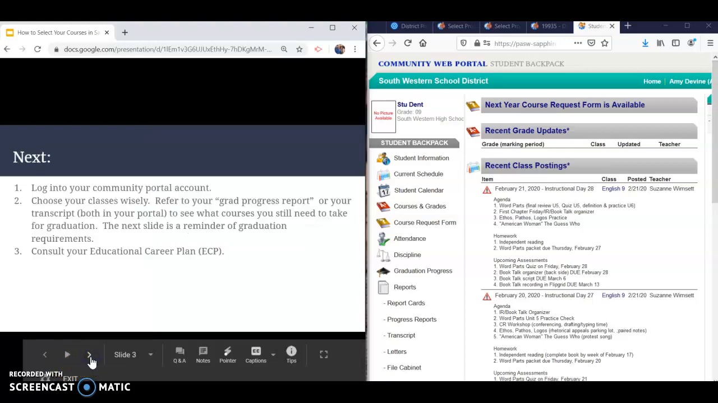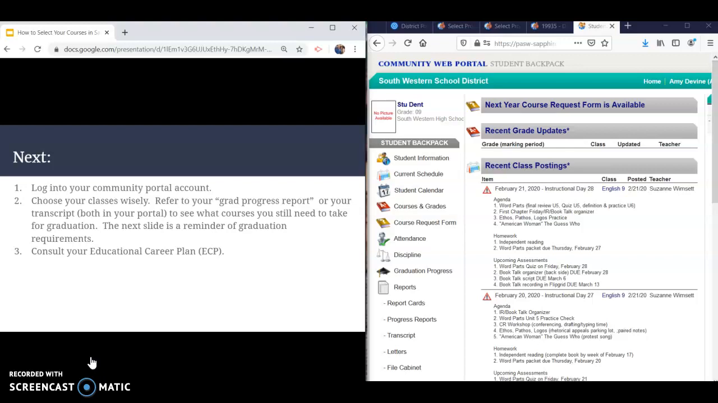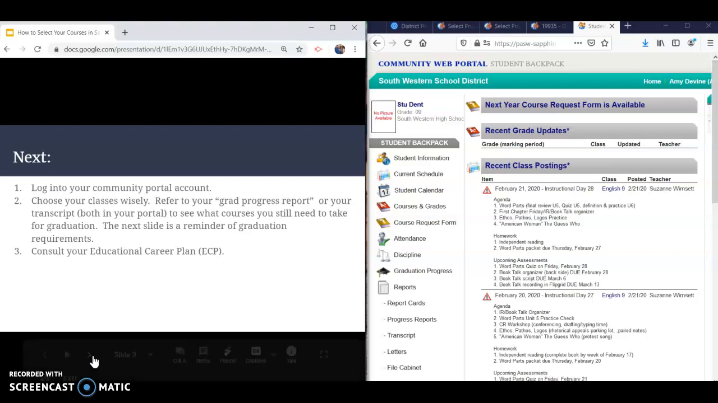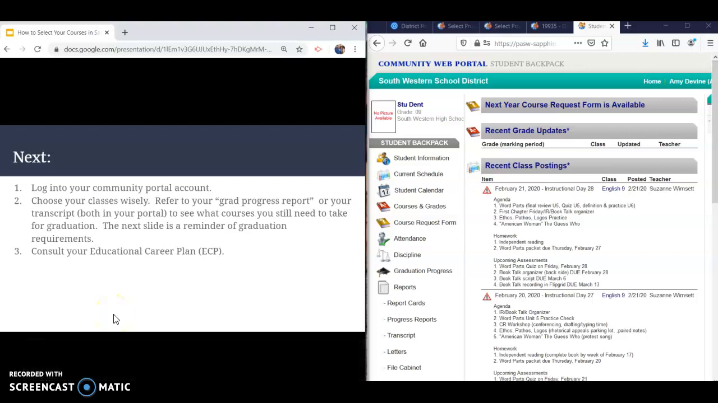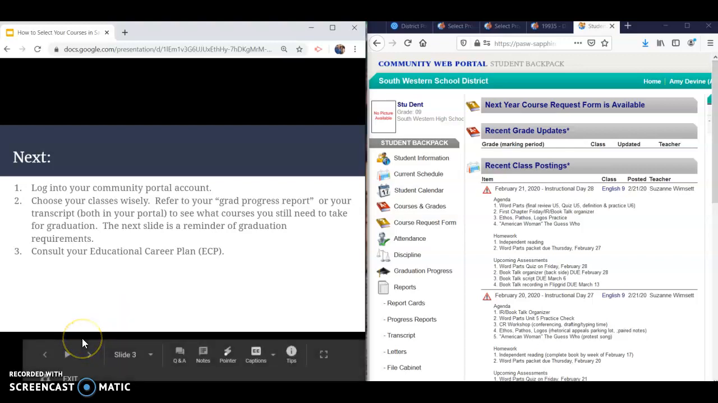Log on to your community portal account. Remember to choose your courses wisely. You may refer to your grad progress report or your transcript, which are both in your portal, to see what courses you still need to take to meet graduation requirements. The next slide is a reminder of those requirements. You may also consult your educational career plan to help you choose.